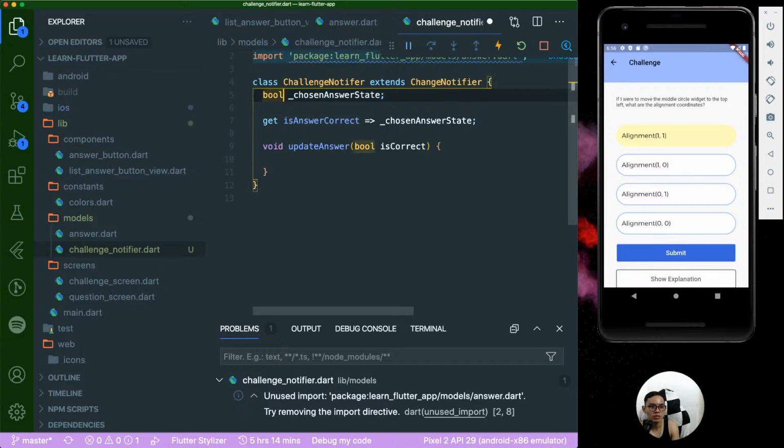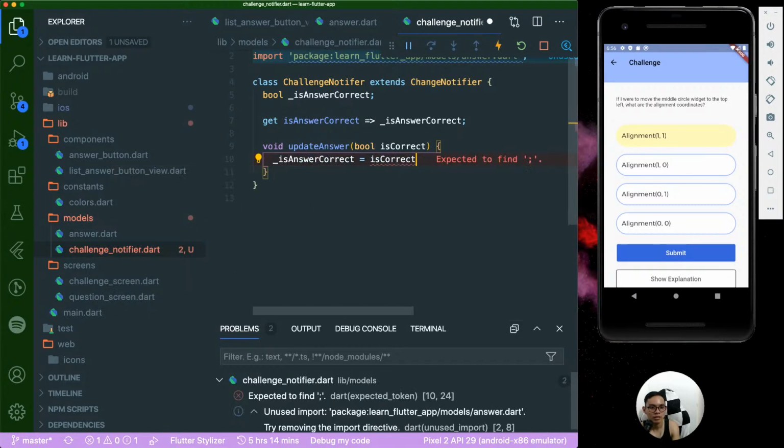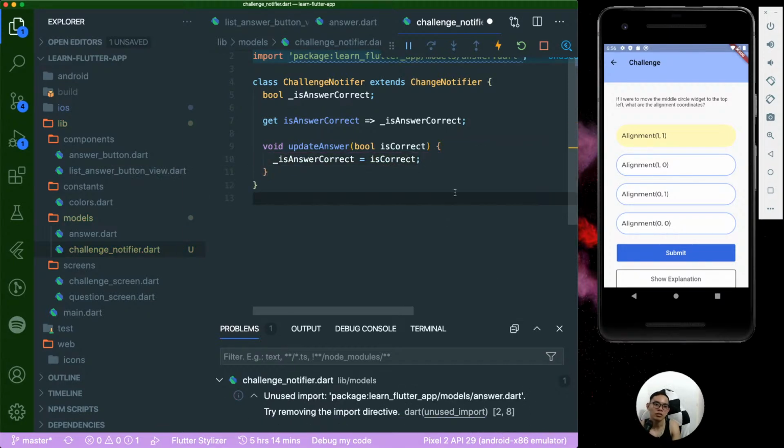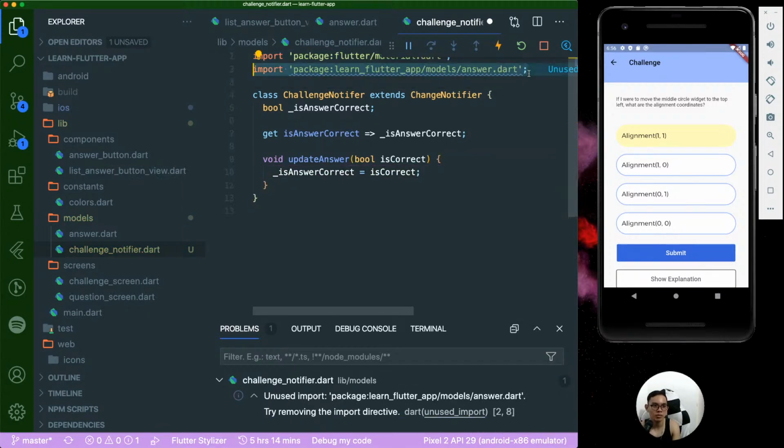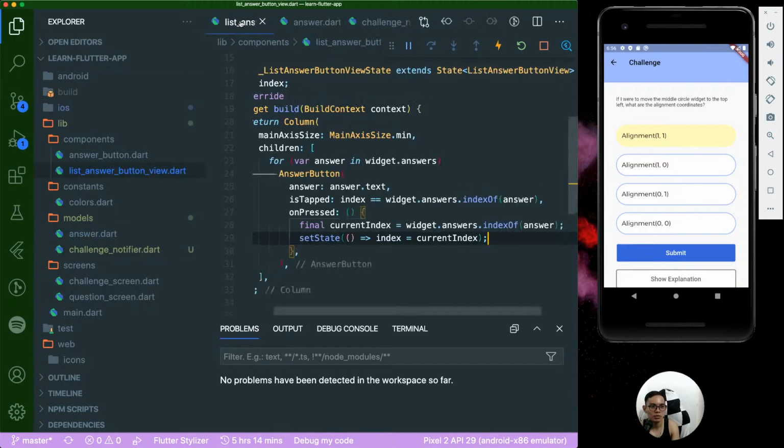I think no need, I'll just put this here. Is answer correct. Alright, so now for the update answer, is answer correct is equal to is correct. Alright, I don't need this model answer anymore. So I need to update answer is correct. Okay. Alright, then if we were to go to here.